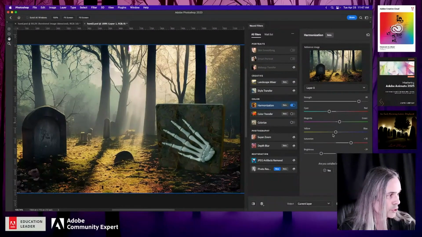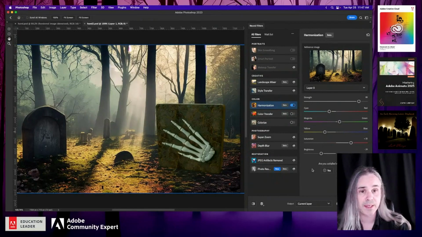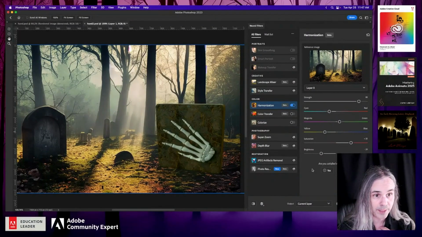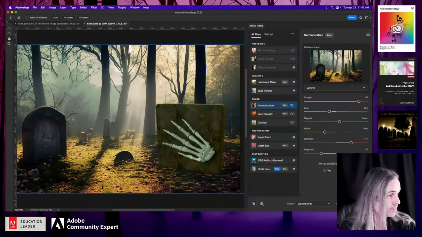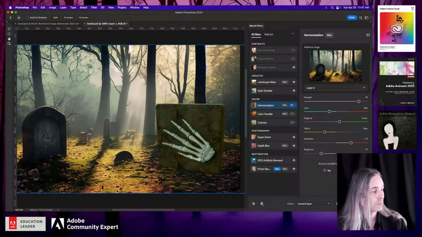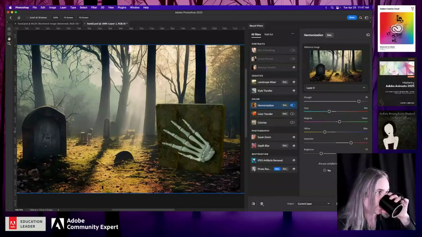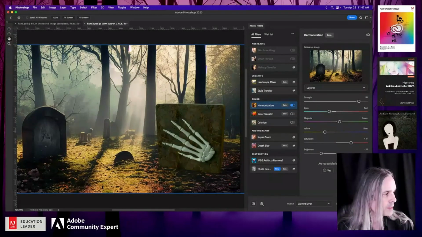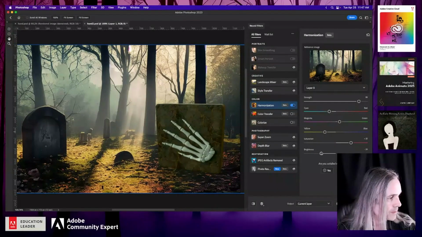Here we go. Not a lot of blue. There's a little blue, not a lot. It's more yellow. So it does a pretty good job just right out the gate, but I like to make additional adjustments as we go through here, right? In my neural filters.